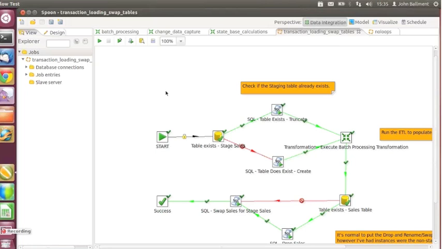So we're doing this inside of a job rather than a transformation. So we're starting off with our common start point, and the first thing that we're going to do is check to see whether the staging table that we're going to populate from actually exists. If it doesn't exist, then we're going to have to go in there and create the table.